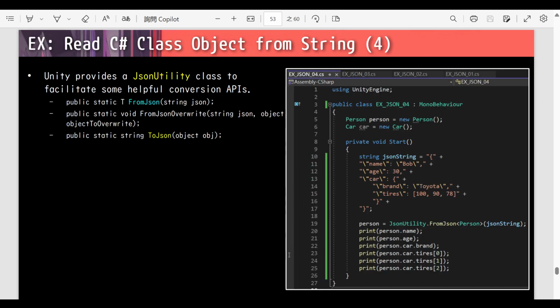So how do we deserialize the JSON string back to a C# class? Okay, it's simple again. From the JsonUtility class, we have an API called FromJson. But the signature of FromJson is a little bit complex. You can see here, this is the signature for the FromJson API.